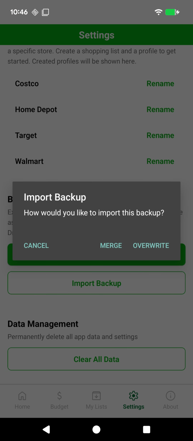Merge adds the backup data alongside whatever is already on the device, perfect for setting up a second phone or sharing your lists and recipes with a family member without overwriting anything they already have. And Overwrite replaces everything on the device with the backup file, ideal for migrating to a new phone or restoring after a fresh install.